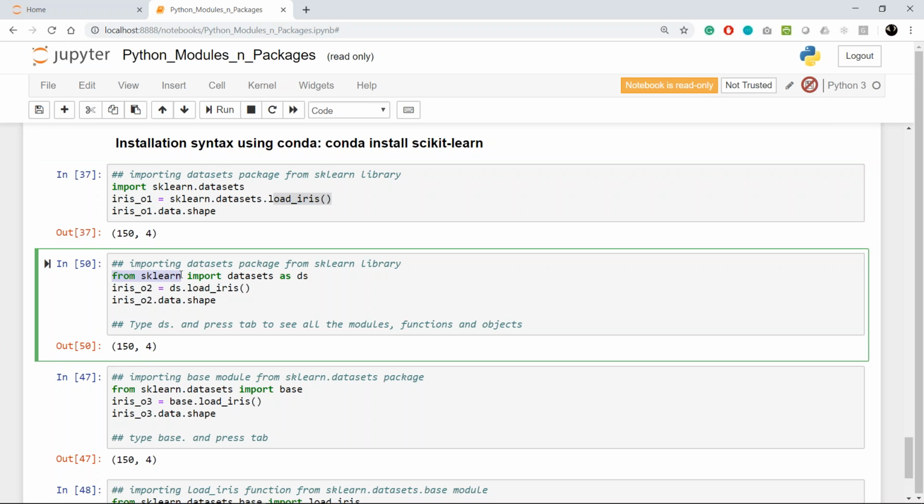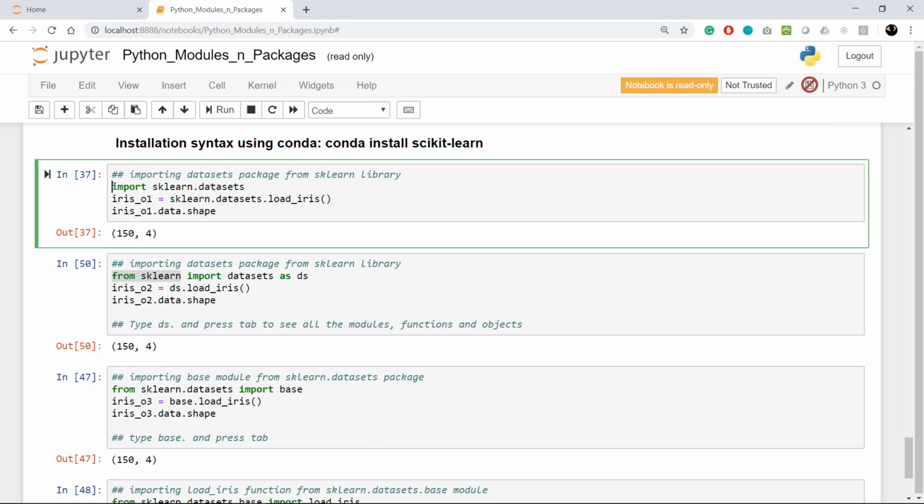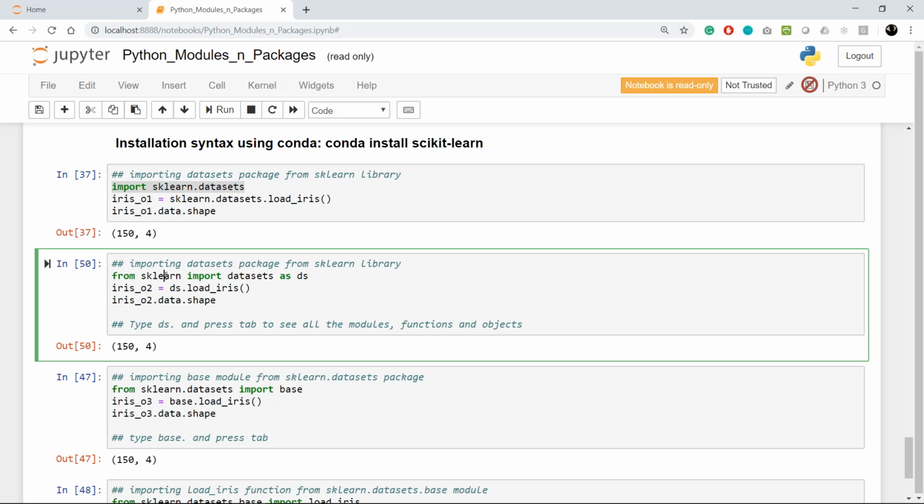The next syntax. Here you can see I have written the syntax as import library.package name. The other way of writing the same syntax is from sklearn import datasets. Moreover, when I use this syntax, I can have an additional parameter. What it means is from sklearn import datasets as ds, which means I am now going to refer to this datasets package as ds. So let me run this first syntax.